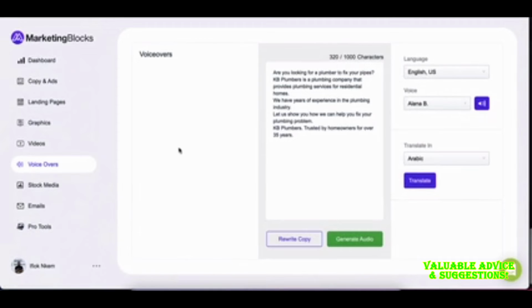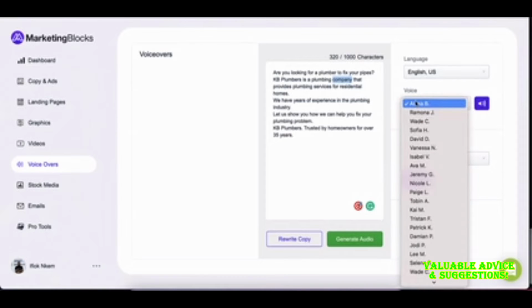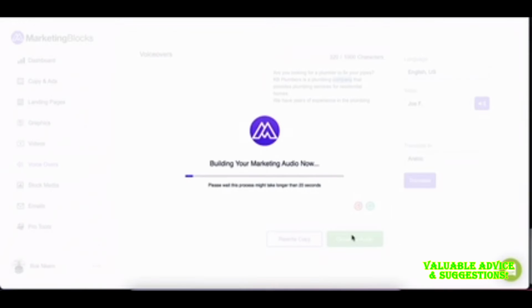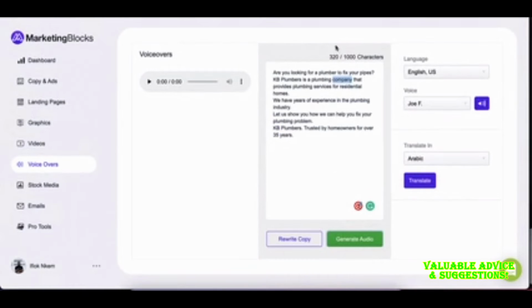Voiceovers. MarketingBlocks AI creates real human voiceovers for you. The AI writes the script to sell your services. You could edit this script and add your own, or even have the AI rewrite the script with one click. Boom! Awesome! All you have to do now is choose one of the professional voiceover artists and convert the script to real human voiceover using the most natural sounding text to speech technology ever created in the world.